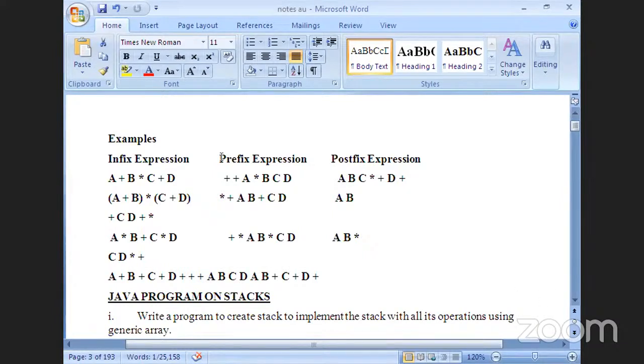Actually, before going to this example, I just want to give one idea about expression. What is meant by an expression? It is a combination of operands and operators. It should retrieve some result back to you. In an expression, there are three types: infix, prefix, and postfix. Infix means the operator will be in between the operands. Prefix means the operator will be in front of the operands. Postfix means the operator will be after the operands.